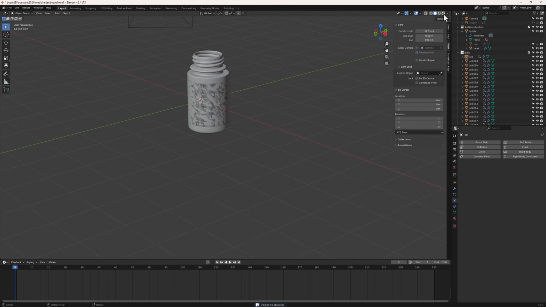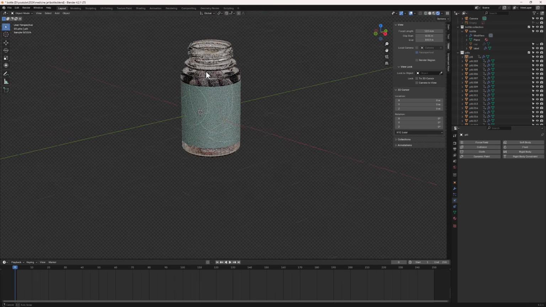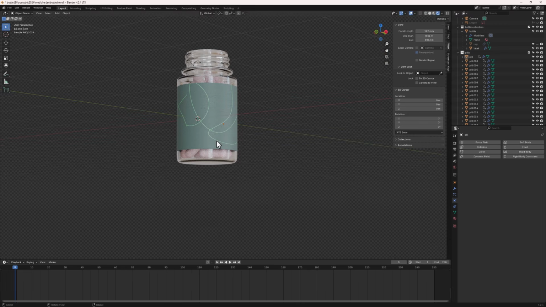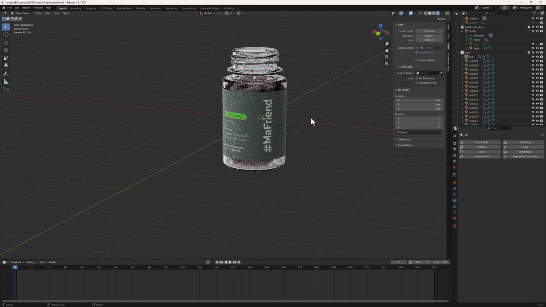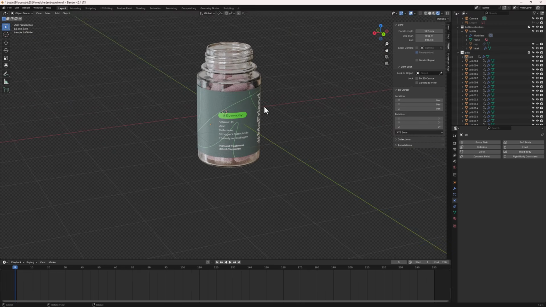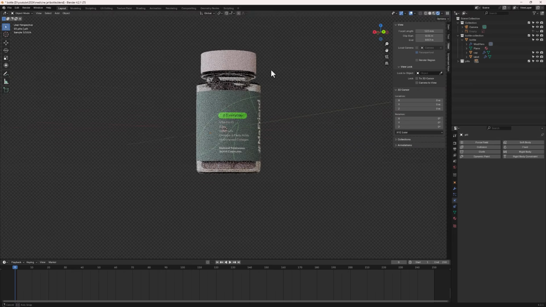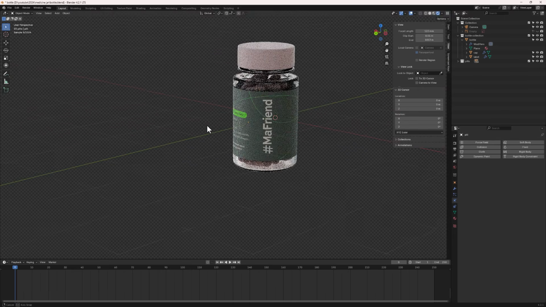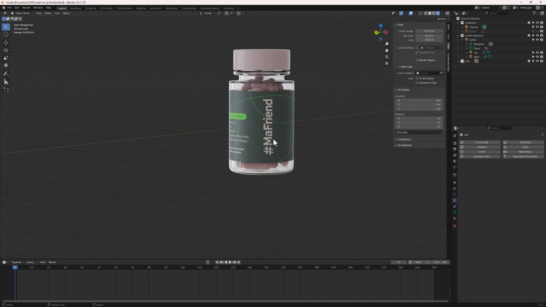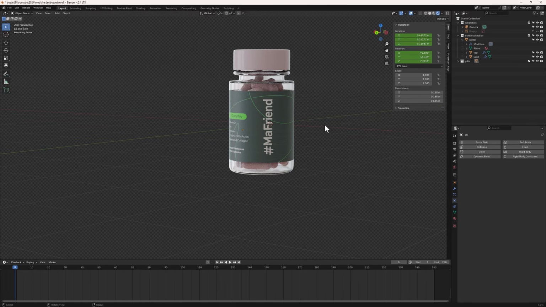Now if we go back to our render view, this is what we have, right? So our pill is inside our bottle, nicely and simple. So I think everything is done. So you can uncheck this and then unhide our cap to bring back our cap and then our pill, and everything is nice and beautiful. So quickly, let's set up our scene and then render our final image, right?